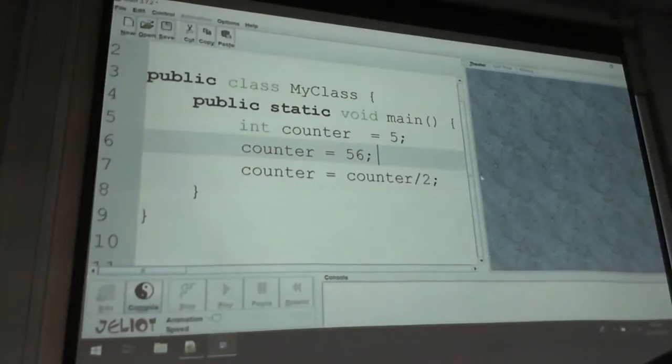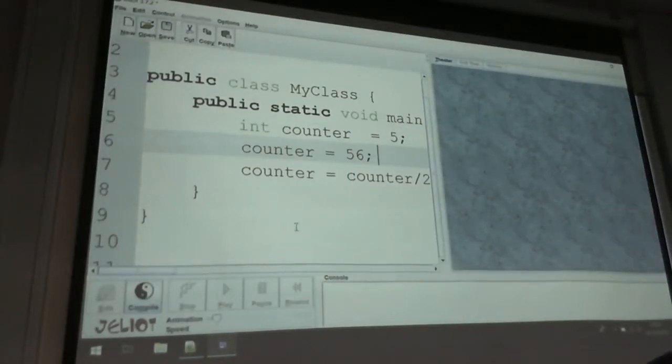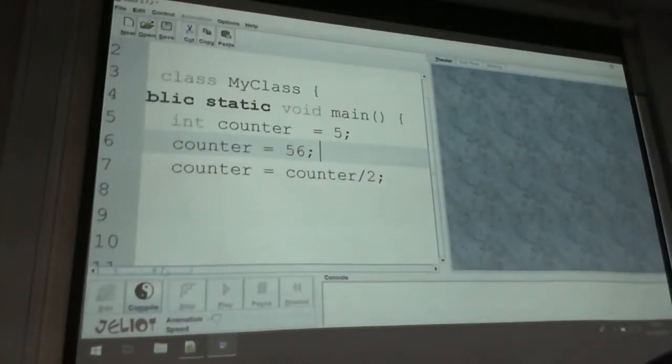Okay, so I've left all the important stuff here. I've left me creating the variable, setting the initial value to 5, changing the value to 56, and then using the value of 56, which was held in the variable, for a calculation, and then updating the variable based on the results of that calculation.